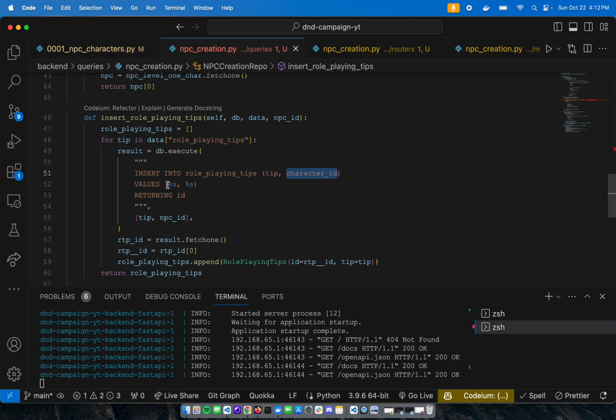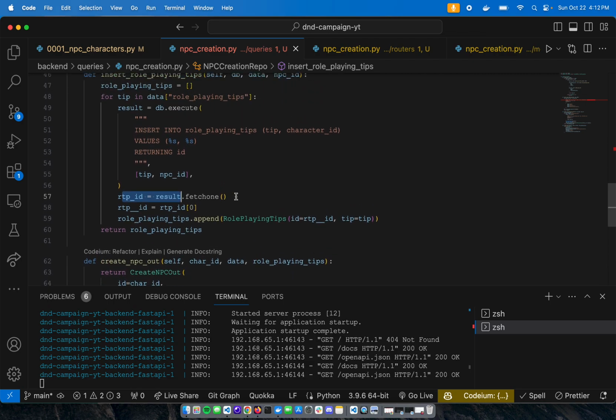Again, we have 2 variables or wildcards or whatever. So we need in our dependency list to pass the tip and the NPC ID. And we get the NPC ID that we passed in, and then the tip from iterating over this list. So this is going to execute that command. We're going to get our role-playing tip ID. We're going to fetch one. We're going to get the ID, which is index 0.